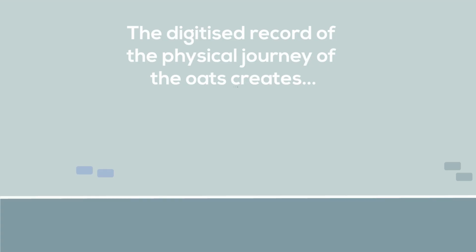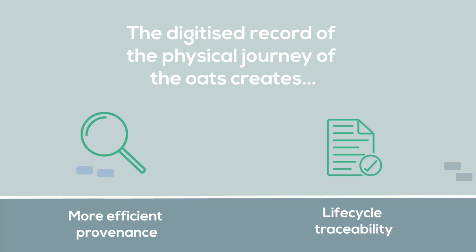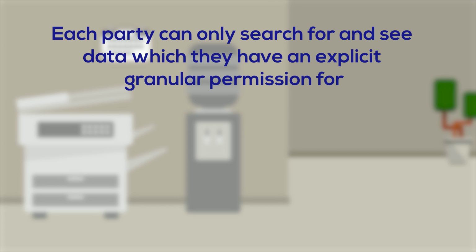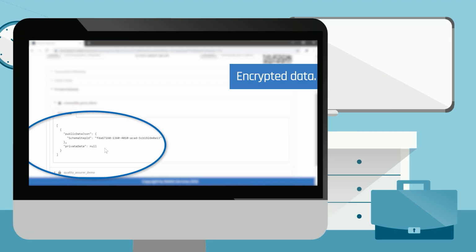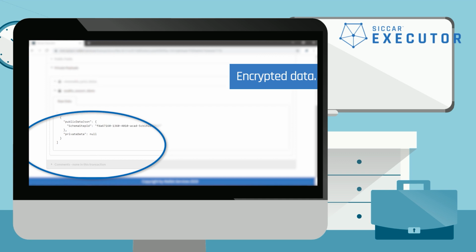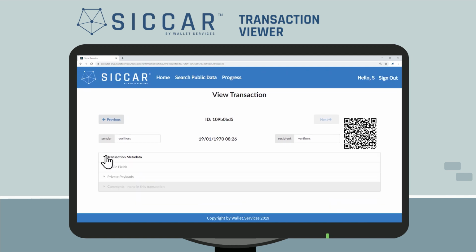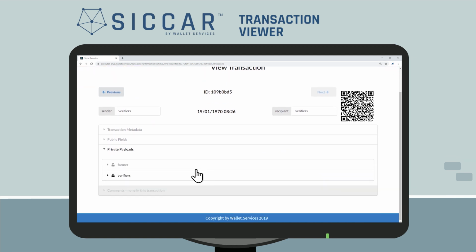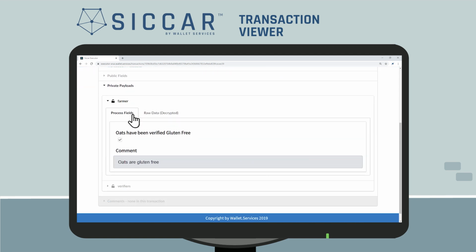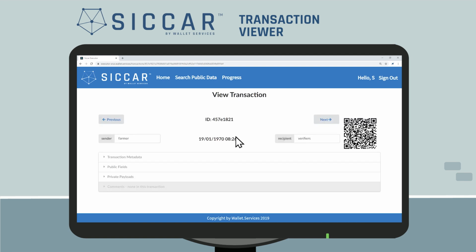The digitised record of the physical journey of the oats creates more efficient provenance and life cycle traceability, with each party able to search for and see only the data for which they have an explicit granular permission. The rest of the data, including metadata, is encrypted and not visible without the required permission. The transaction viewer evidences the cryptographic encryption at a granular level, highlighting the security around the digital records for the product, and increasing trust between the different actors as they can see what has happened in real time through the shared but permissioned record.